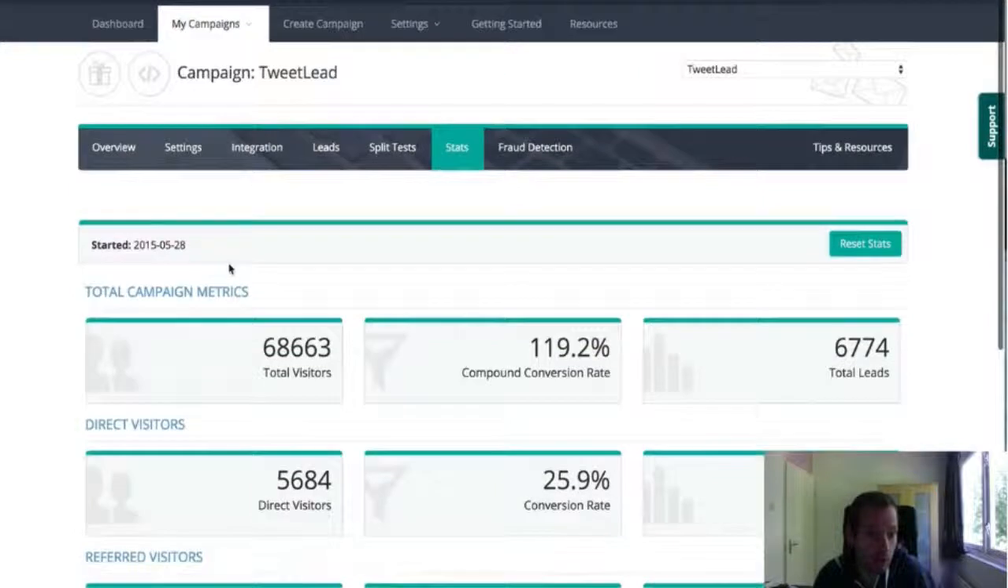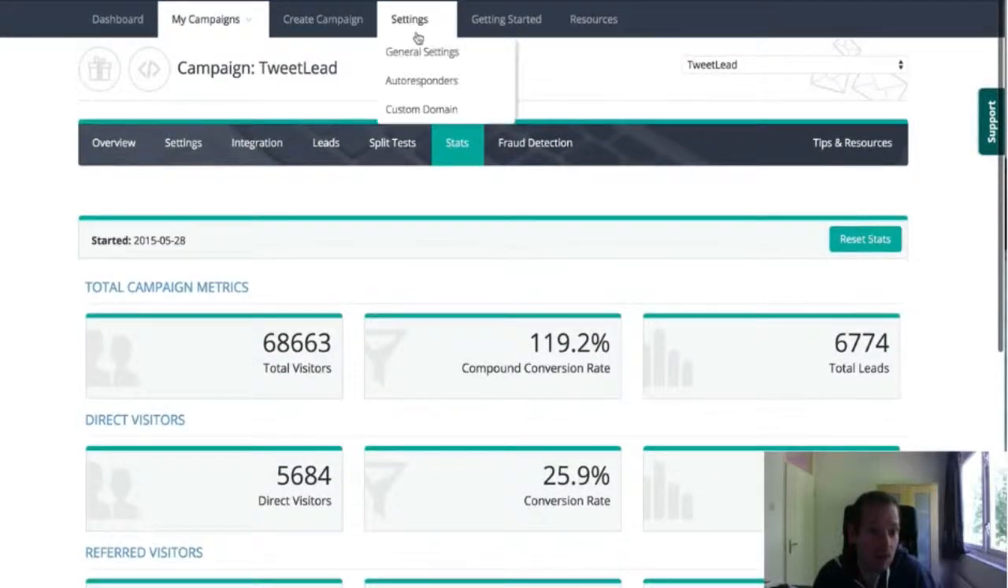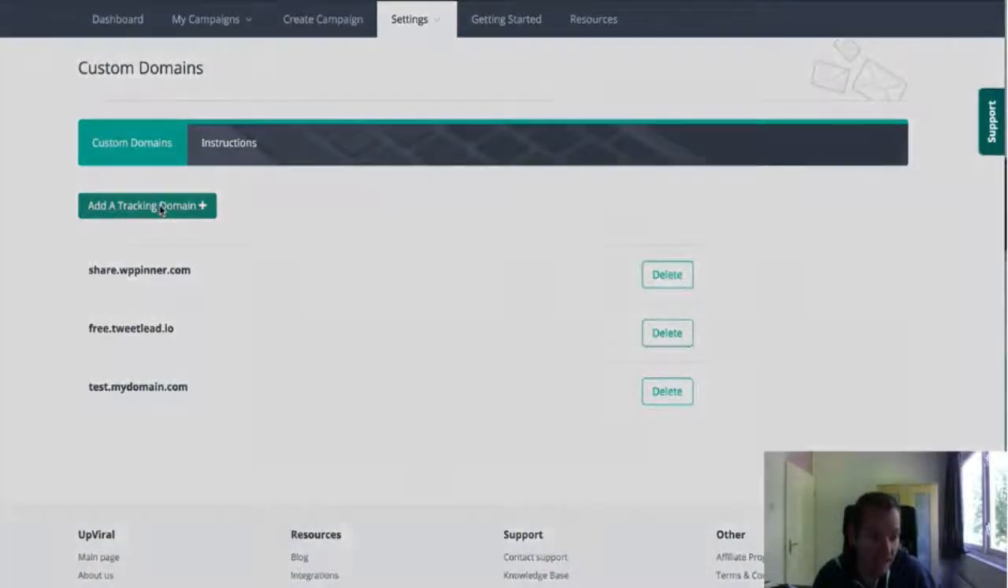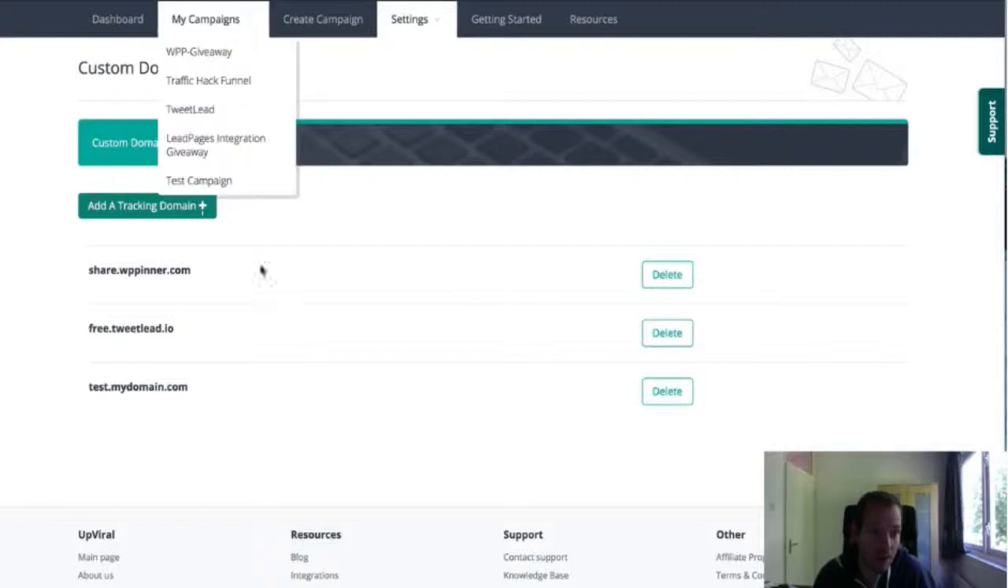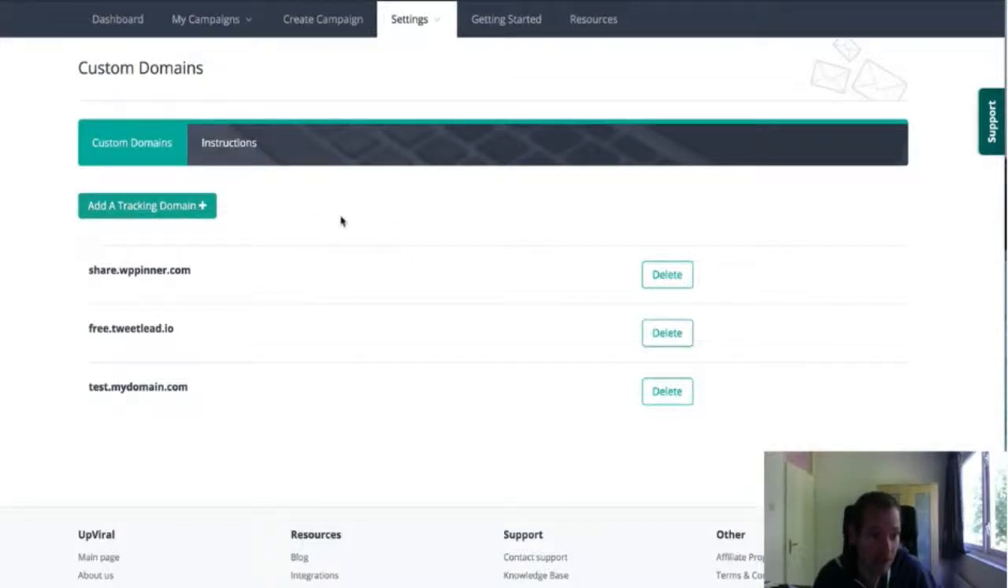You can also use a custom domain for all your lead pages. All you need to do is go to Settings, Custom Domain, and just add a tracking domain. Enter your domain right here. After you get some instructions on how to change that up at your own domain, it will just redirect to Upviral, and that way the Upviral domain will not be visible. So you can use that for your lead page as well as for the invite link. They will all be your domain, and obviously there's no limit. You can just keep on adding as many custom domains as you want. So I hope that sort of answers you.